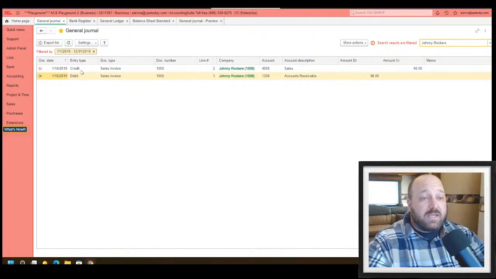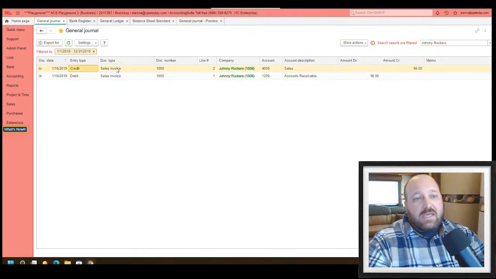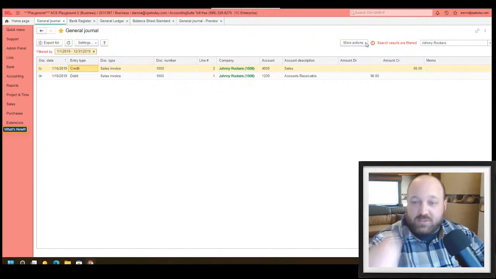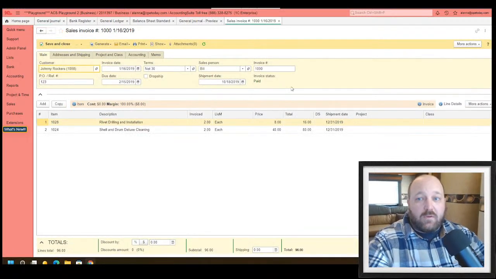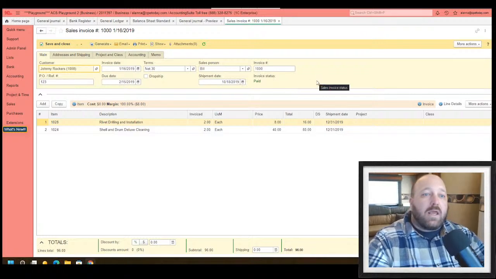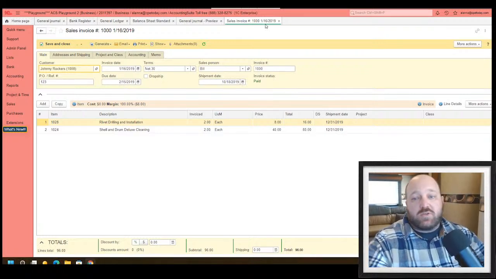Now, if we click into one of these, let's take a look at what it looks like to bring up another screen. At any point we can click into one of these transactions, or we can select edit under more actions, and it will bring up that specific transaction. So we've got this new invoice popped up here.